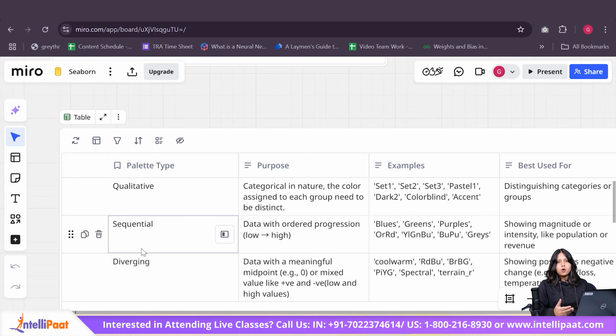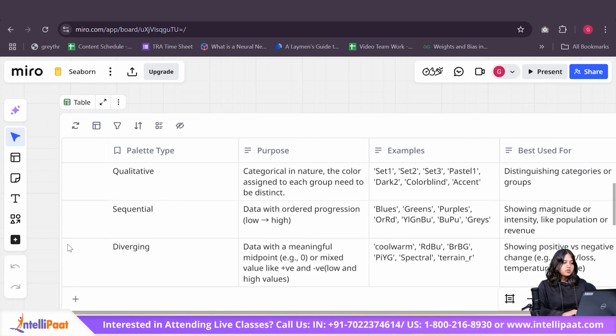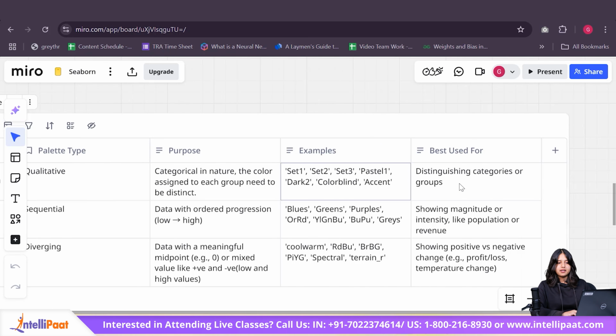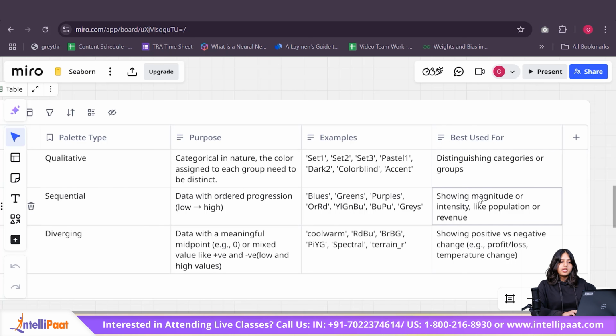Since you have so many options in your palettes, you can also choose your palette type depending on your graph. If you have a qualitative graph, that is, it is categorical in nature, the color assigned to each group needs to be distinct. Say you're just plotting the different fruits in your data set. You can set your palette to be set 1, set 2, set 3, or pastel, dark, colorblind, etc. This is going to help you distinguish each category based on the groups.